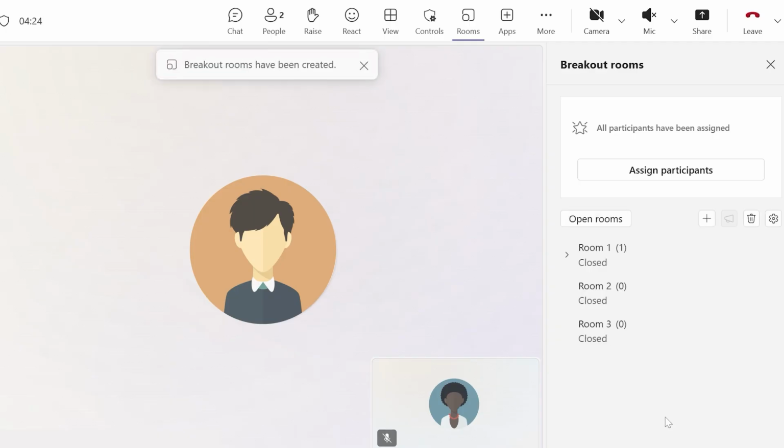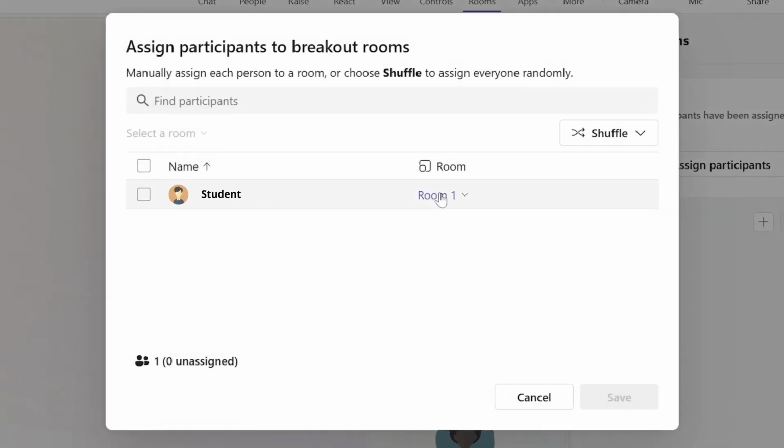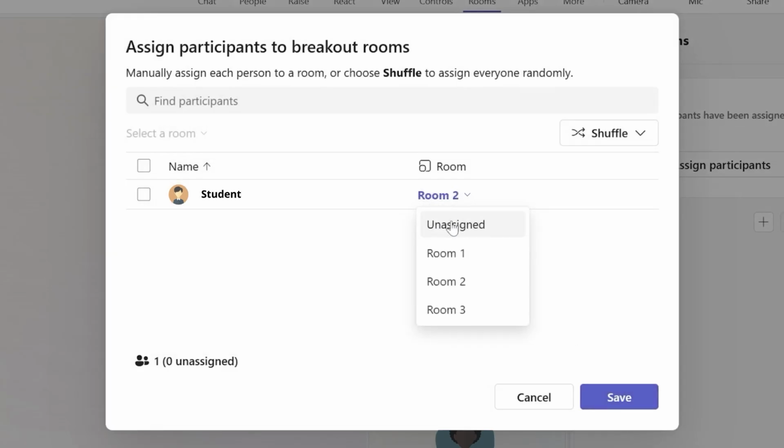You have a couple options now. First, you can click Assign Participants. This will let you change the room students are assigned to. This is particularly important if students join your room as unverified or as a guest. They will appear as unassigned. You will then have to manually assign them into the room.